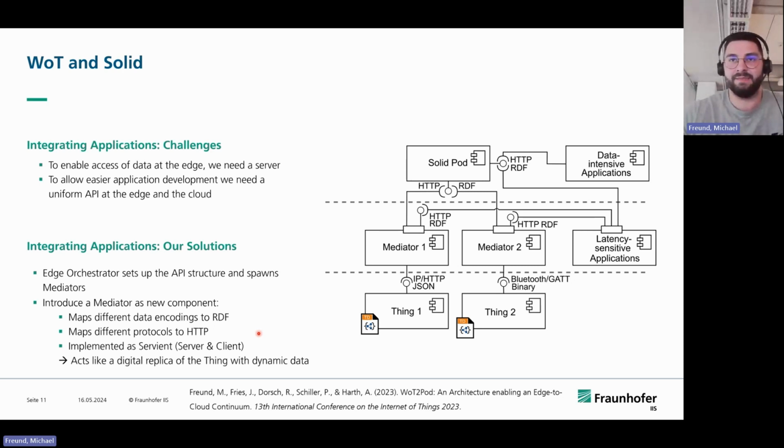And we said that each thing should have one mediator, which basically is the digital replica of the thing plus dynamic data. So this would be like the most recent sensor measurements and so on. As you can see here in this architecture, we have a thing 1, which is connected via IP and HTTP and sends the data in JSON. And we have a mediator that maps that data from JSON to RDF, and the protocol mapping is necessary at this step. And it basically offers an API where the latency sensitive applications can access the data, and also is connected to the solid pod where the data can be stored for long term.